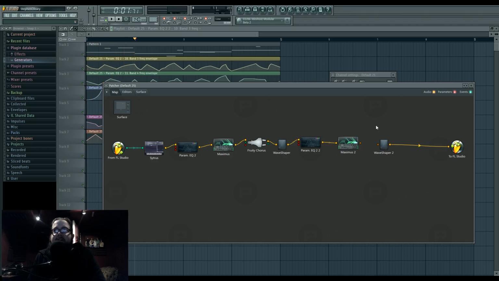Now I'm thinking I might actually just put the Maximus after the distortion again. So I was just considering that idea, and I'm changing my mind again.